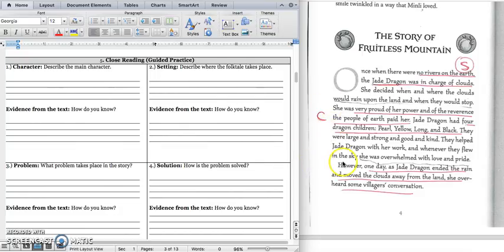We also know about the character. Her name is Jade Dragon. She's in charge of the clouds, and she has 4 children, Pearl, Yellow, Long, and Black. So we would combine that and write it down in box 1. Jade Dragon has 4 children, Pearl, Yellow, Long, and Black, and she is in charge of the clouds.